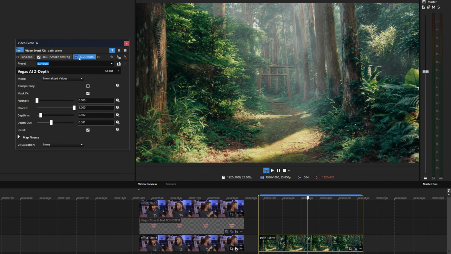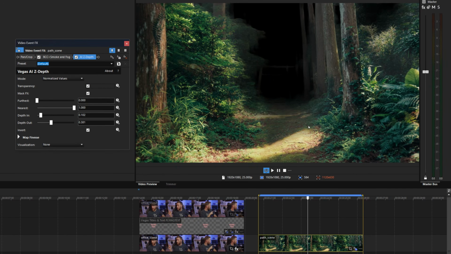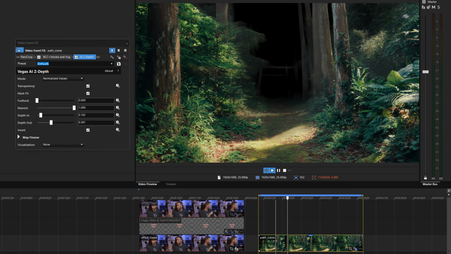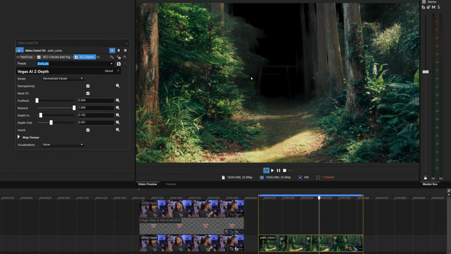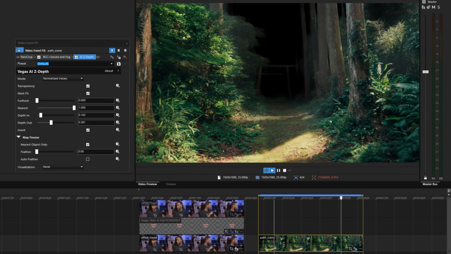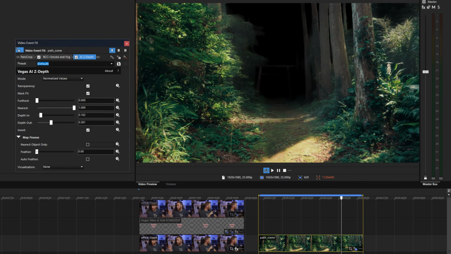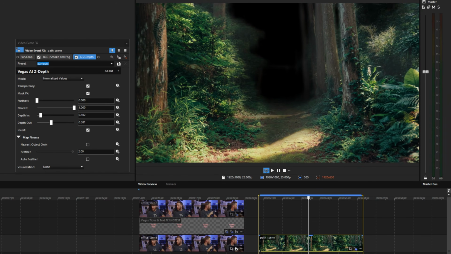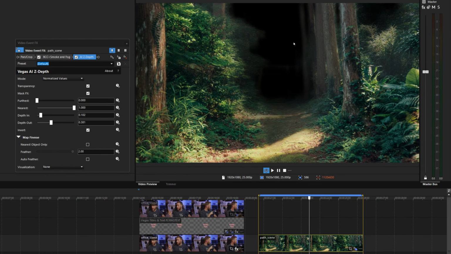And we can always refine our Z-depth mask by going back to the effect, turning back on transparency, and then making adjustments here. One adjustment I did want to make is to smooth in the edges with our map finesse. I'm going to see what happens if I check nearest object only. And we can see it's not making too much of a difference. So I'm going to uncheck that. And I'm going to change the feather and bring that out all the way to 1. And I'm actually going to hold shift and bring that to 2. That's going to really smooth the transition of the mask right here.